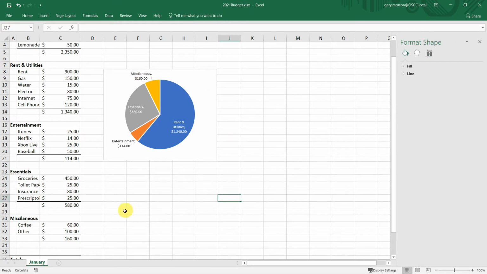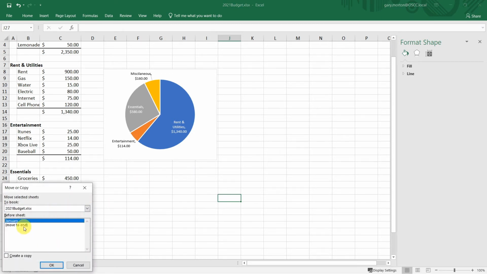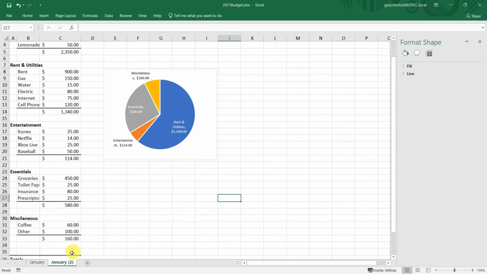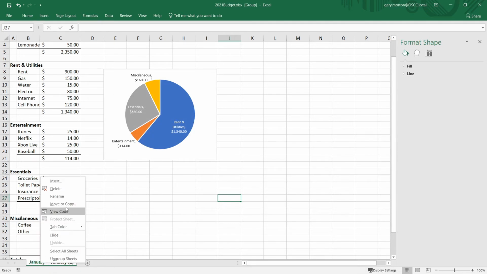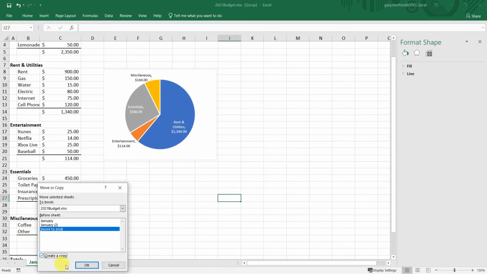Now that we're done with January, we can copy it to our other months. You may or may not want to blank values when you copy them to new sheets. In our case, I'm not going to. So to make a copy, right-click on the January tab, go Move or Copy, create a copy, and move it to the end. Because they're exactly the same, we can hold Shift and click a second sheet, and then right-click and Move or Copy, move to end again, create a copy.